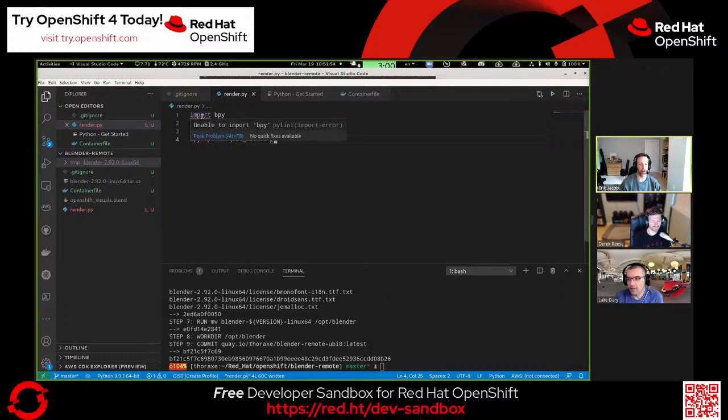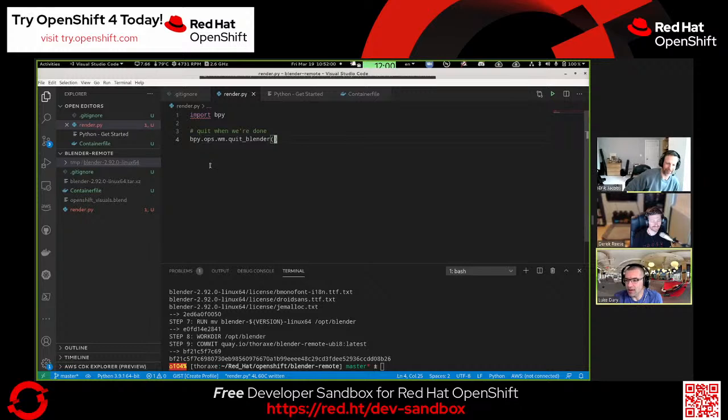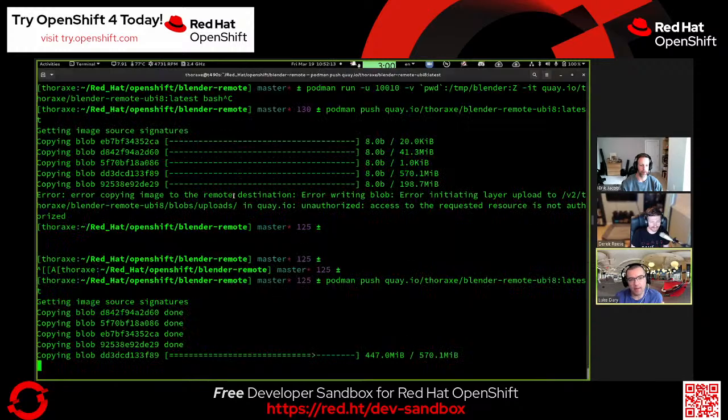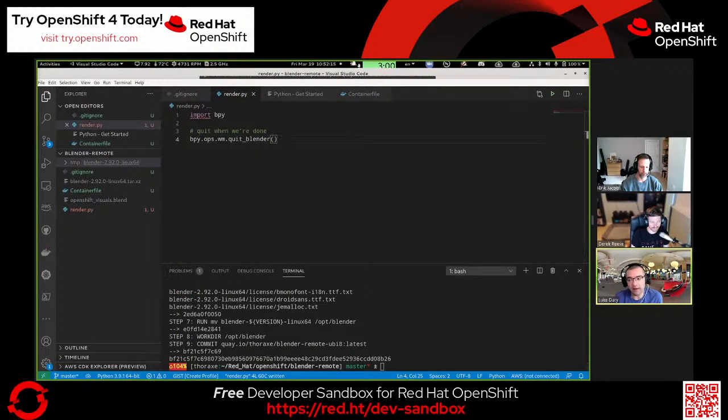Unable to import bpy. Well, it won't. That's cool, it's not a global thing. Thanks, VS Code, you're not smart enough. The other nice thing you can do in this is reduce some of the command line flags that you're putting in, because you can actually set things using environment variables.